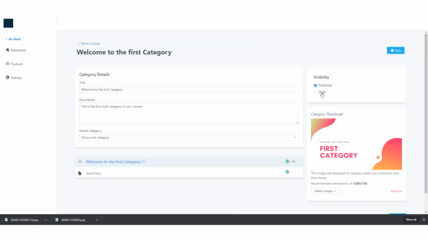The visibility area, when you're in a category level, will determine whether or not the entire category is visible in your course. So the purpose of this feature is that if you're working on a new category and it's not completed yet, so you have active students in your membership site, you may wish to leave it in draft so that it doesn't show up as a partially completed piece of material.